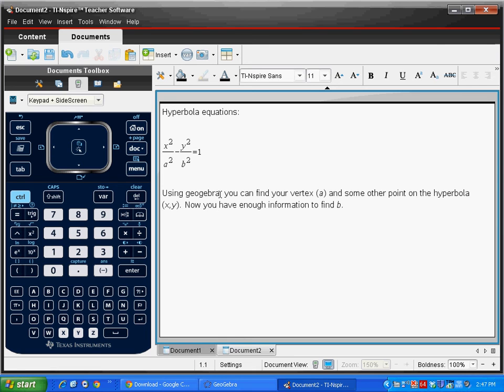Now, since you have the vertex of your point, that's going to be your a in your equation. And then you have another point, x, y, that we found in GeoGebra. That's going to give you your x and y in the formula. You now have enough information to find b. Once you find b, then you have your equation, x squared over a squared minus y squared over b squared is equal to 1.